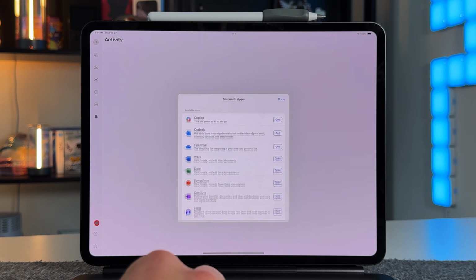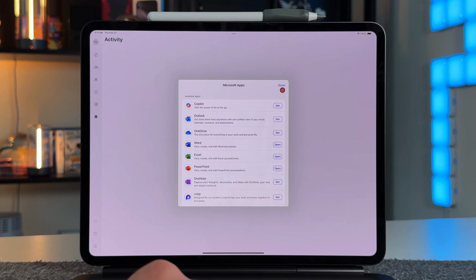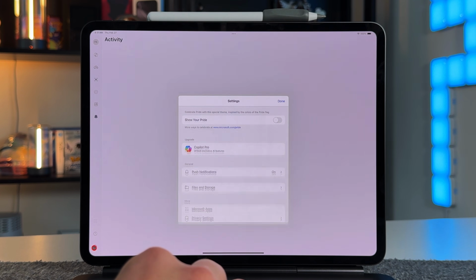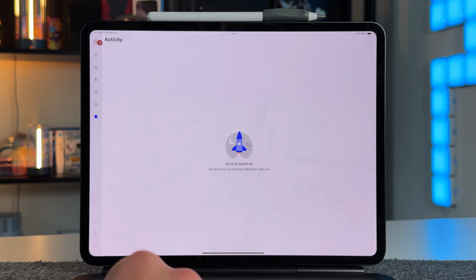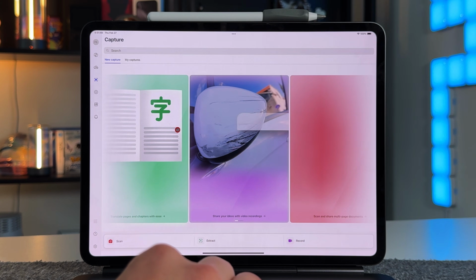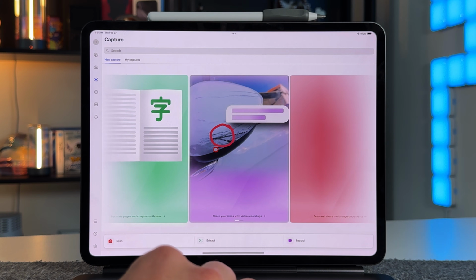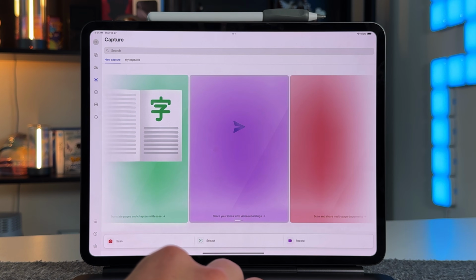And then finally, you do have this down here, which allows you to add different applications, as well as your settings menu down here, which allows you to manage all your settings as you need be. And then lastly, you have the ability to manage your account from up here. But that is the Microsoft 365 application, a holistic view into your Microsoft 365 account.